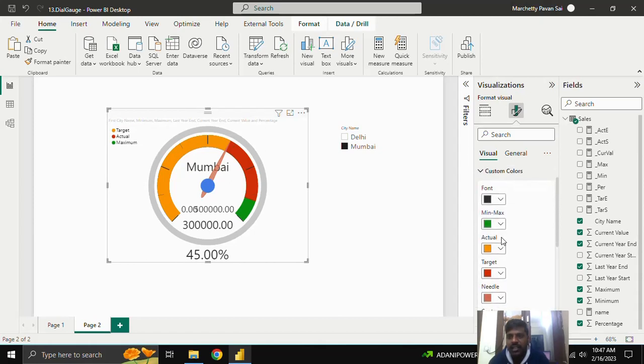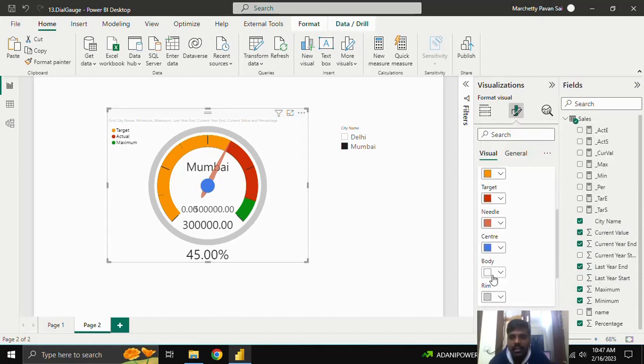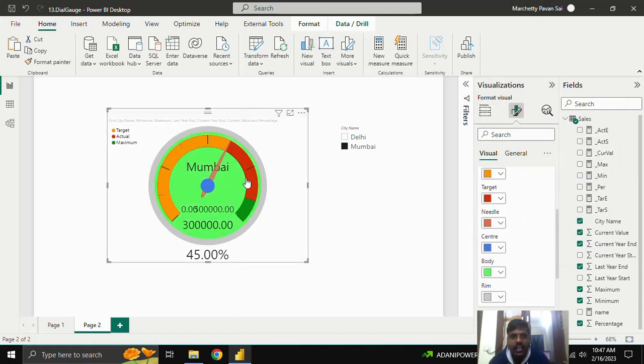In the custom colors, I could prioritize my colors based upon the requirement for the actual values, target values, needle. This is my center which is appearing in blue color. Suppose that body, the empty space inside the dial gauge, it is the body. Suppose that I turn it into green color, you could see the green color which is appearing in the dial gauge, it is my body.